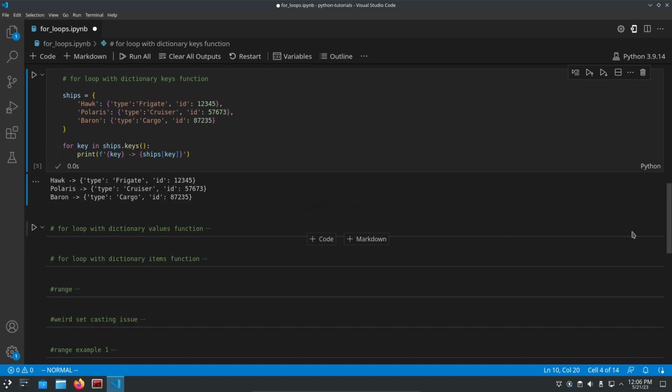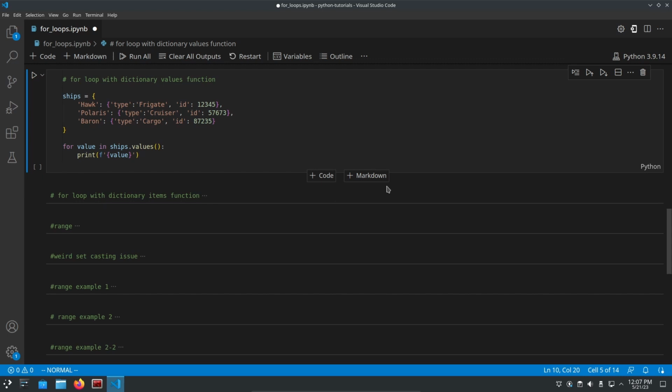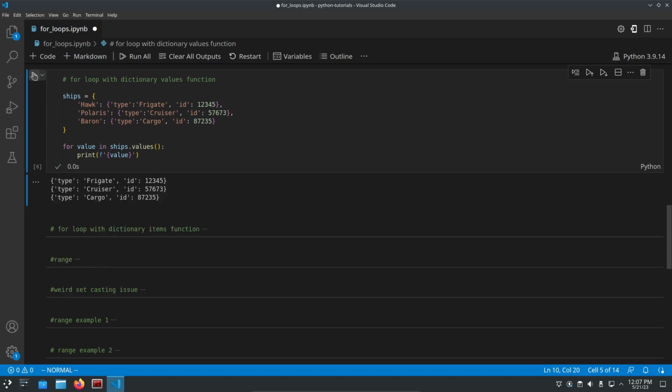So it's pretty much the same. Another function that dictionary has is the values function. This will return a list of the values in the dictionary. So instead of returning us the key, it will just give us the value here. So if I run this, we can just print out the values.